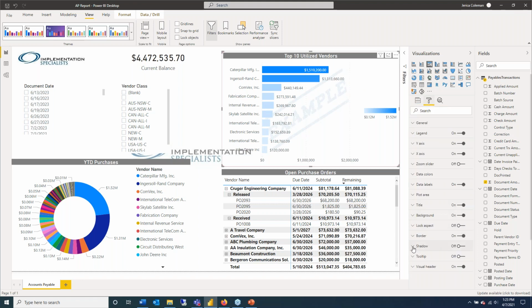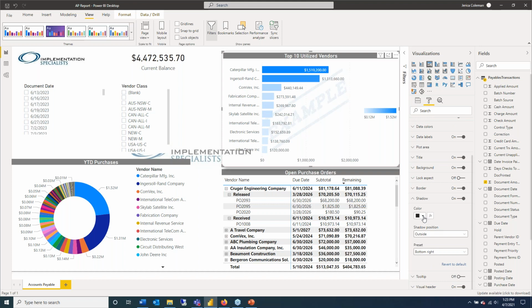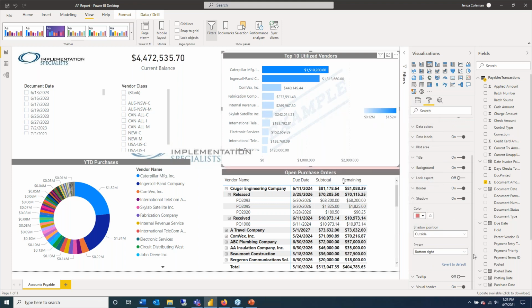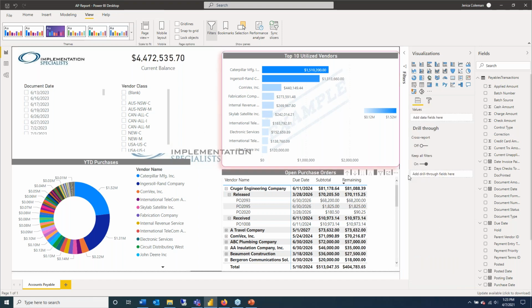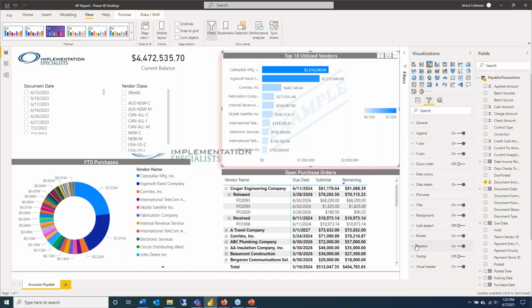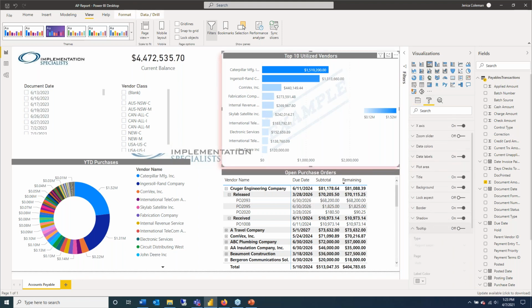Shadow, this really does just give more of that 3D effect to it, and you can give colors to your shadow. So if we want to use that same color, you can define where you want it to be. So if we want it to be on the bottom left, so now we have a shadow behind our visual here. Can really help with that 3D effect if you really want it to pop off a page.